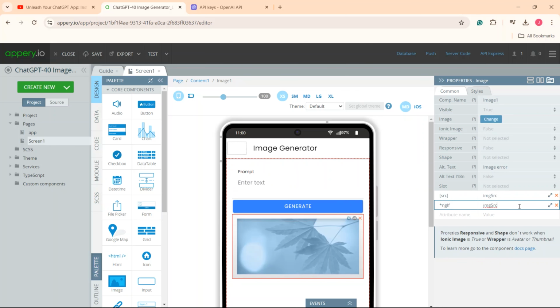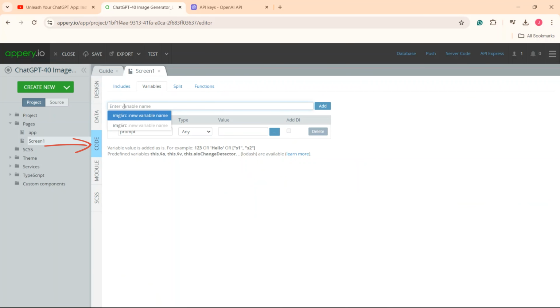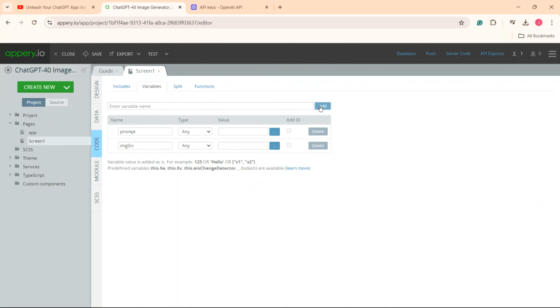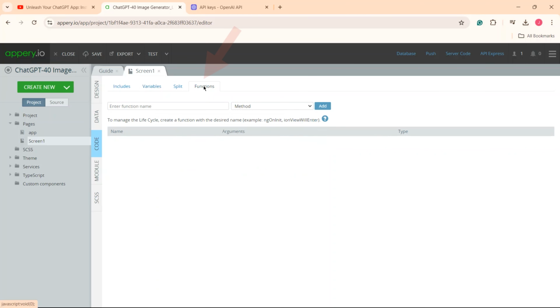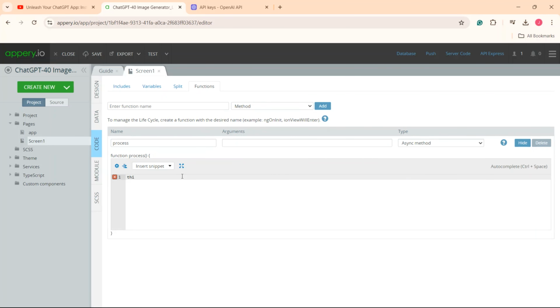Now we need to add a variable. So go to the Code tab and under Variables, create this variable, imgSrc. Finally, let's draft the function that will handle the image generation. For this, switch to Functions, create a function named Process, and set it as an async method. Now, input the following code.